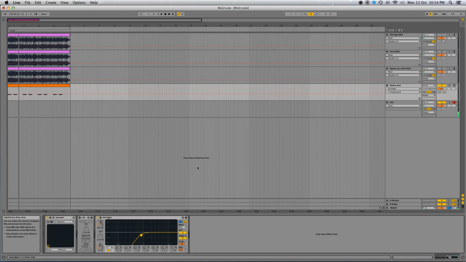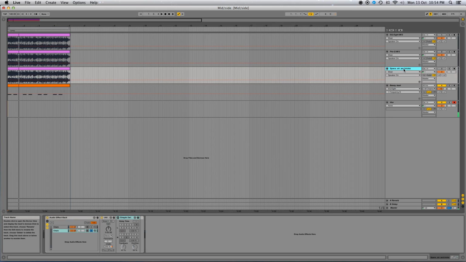So another use would be to create space and air in your track. So let's go to my space, air and tricks track that I've created here. Let's kill that one, bring this one back into life. And what I've done here is I've created a sort of mid-side effect rack. Let me just take that off. I'll show you now what that was all about.